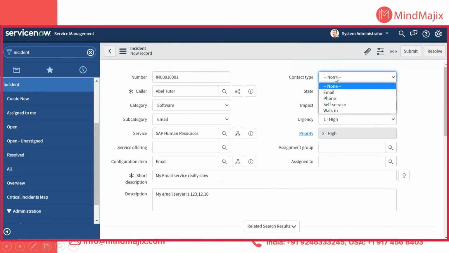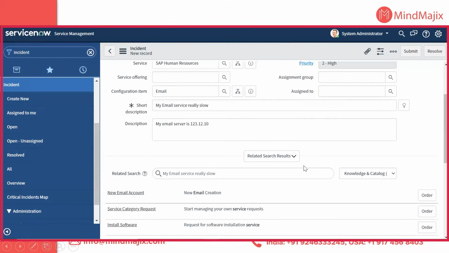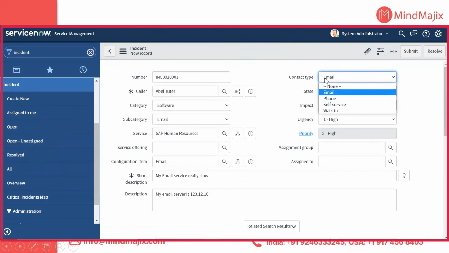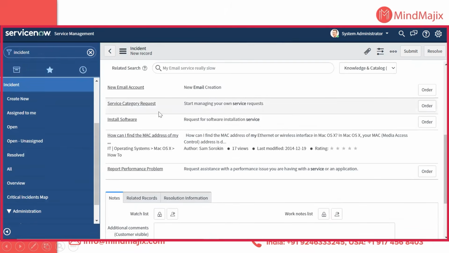Contact type. How did the contact happen? How did you raise this incident? Was it via email? Did the service desk get an email, or did the end user call, or did the end user just use self-service, or was it a walk-in? Maybe they came to the IT service desk and said, you know what, I am having this issue. I'll just give none for now. Okay, I'll just give email. Or I will give walk-in.